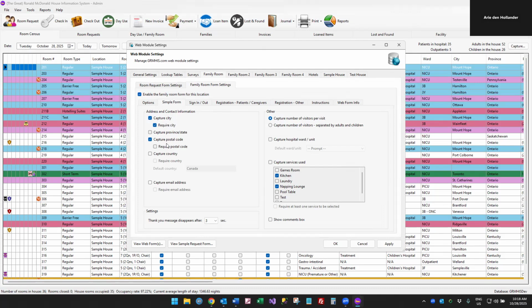And then if you choose to enable that, you can make it a mandatory field, as well as the country. There's also an option to capture email address. So I'm just going to enable all of these options here. I am going to make these mandatory. I'm going to set the default country to be Canada in this case. I'm going to capture an email address and require an email address.